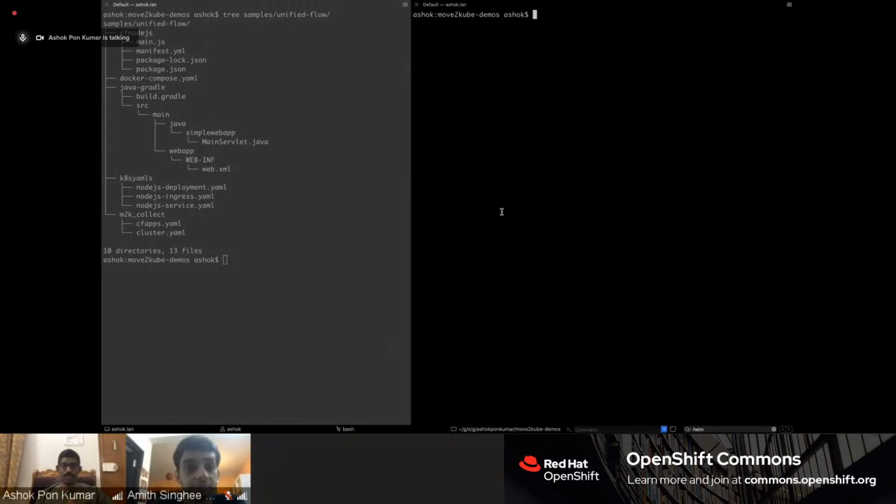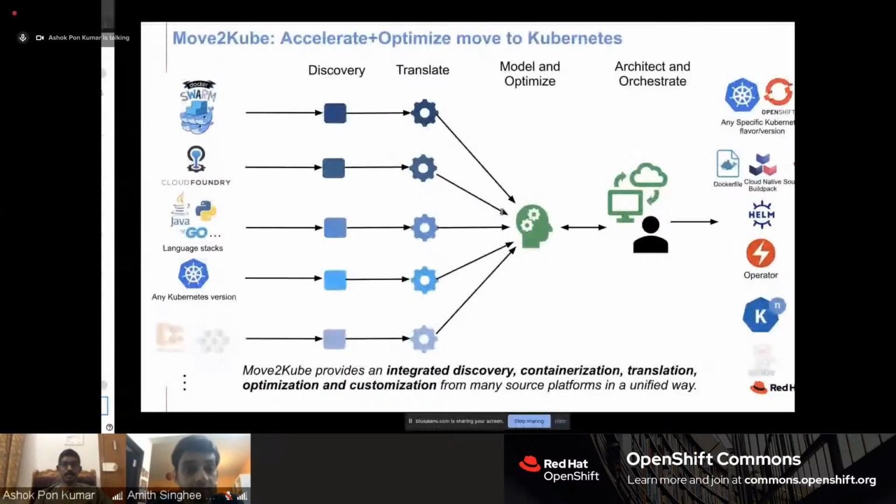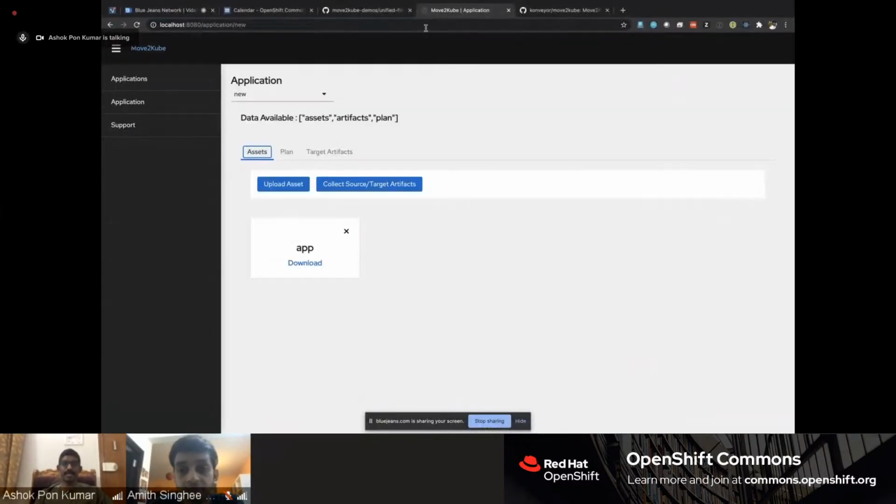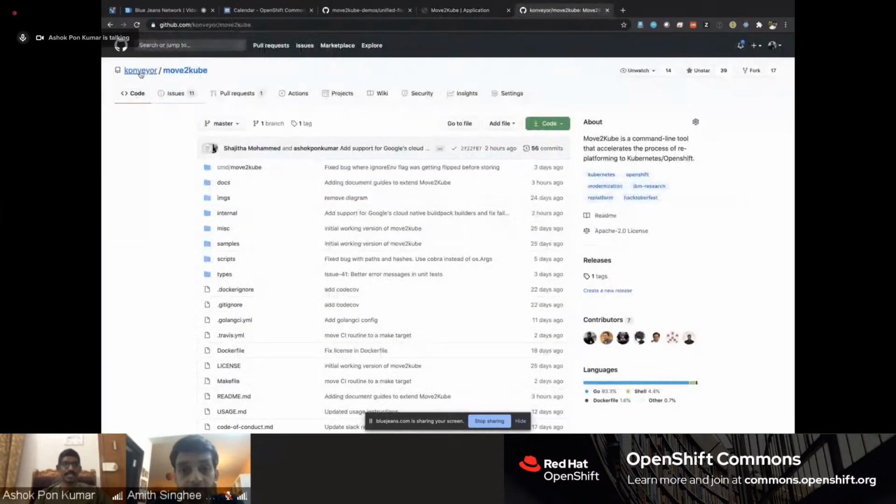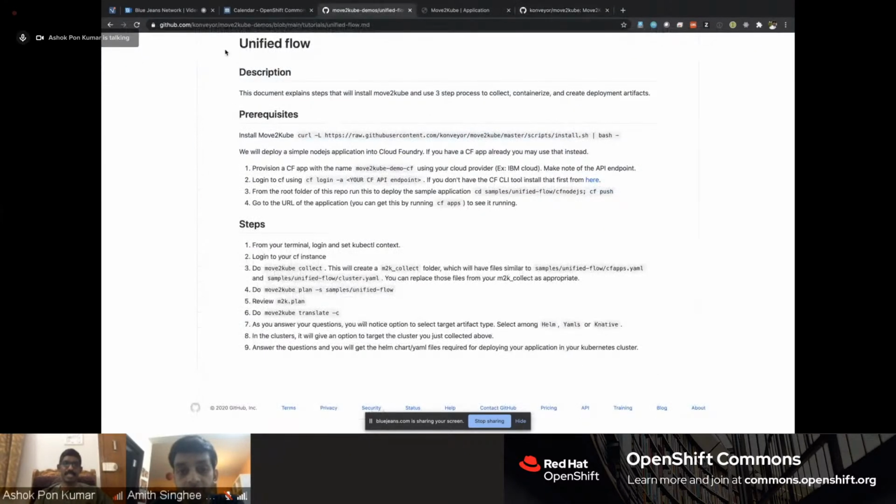MotoCube is an open source project. It is open source in this Konveyor community. You can go to github.com/konveyor/MotoCube to access the source code. And the demo that you're going to see is in the MotoCube demos, the unified flow one, which is going to look at all the source artifacts and do a one-step translation to Kubernetes.